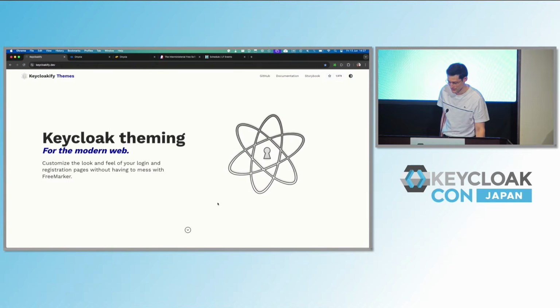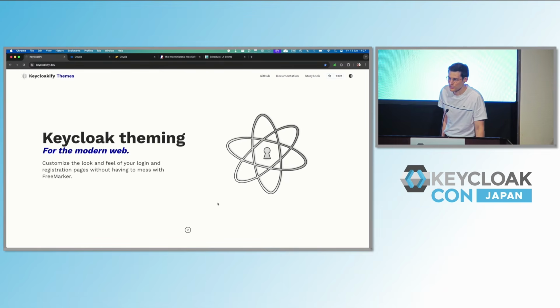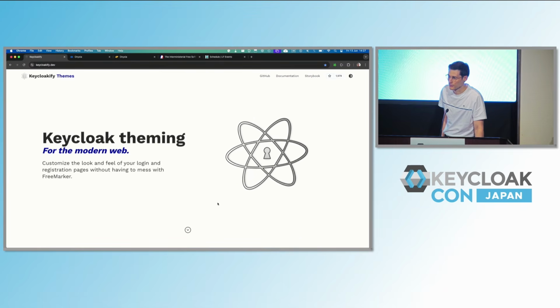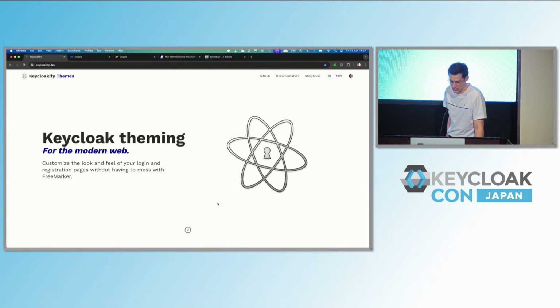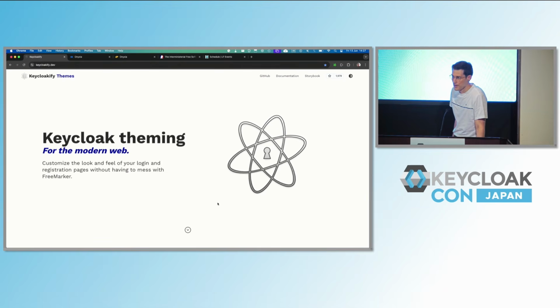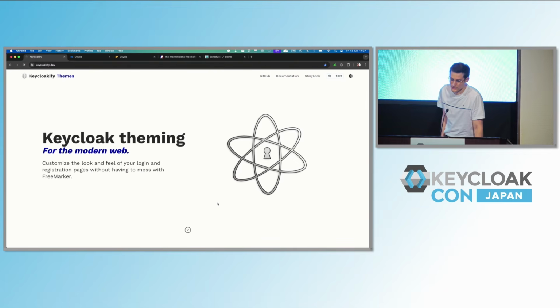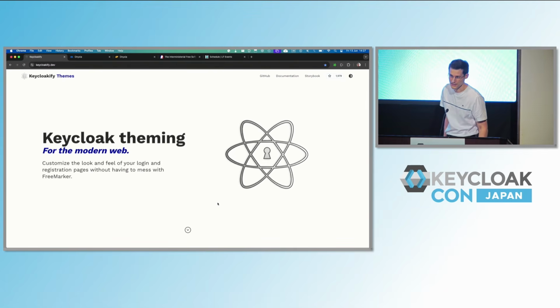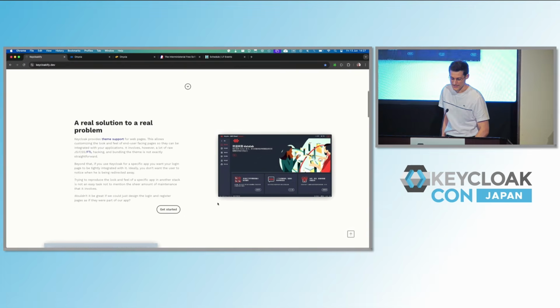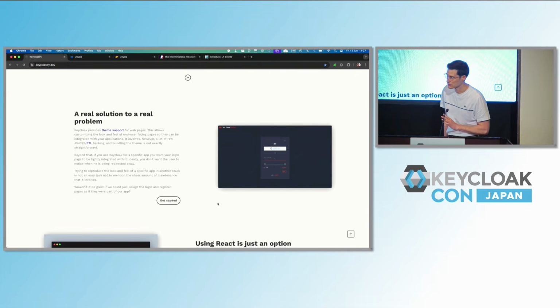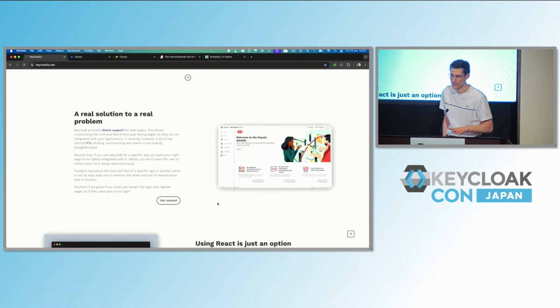I am Joseph Garrone, I'm a French open source developer working for the public service of France and of the European Union. And today I'm very excited to introduce to you, if you don't know it already, Keycloakify. So Keycloakify is a framework that you use when you want to customize any of the user interface of Keycloak.